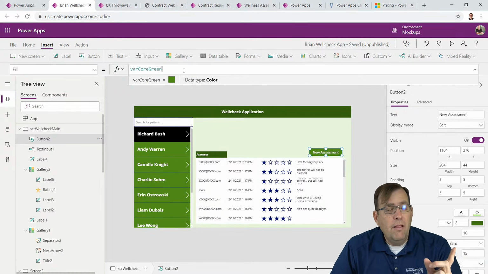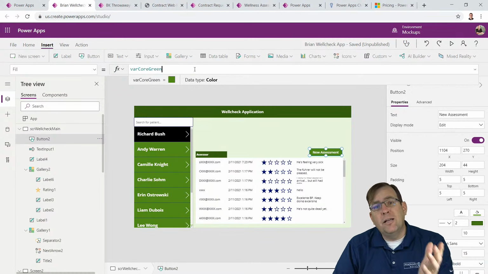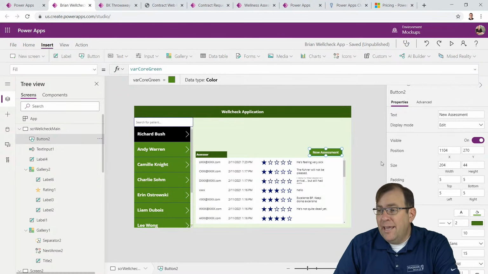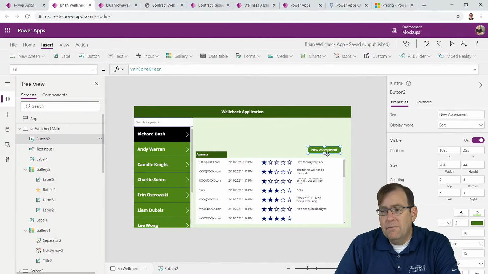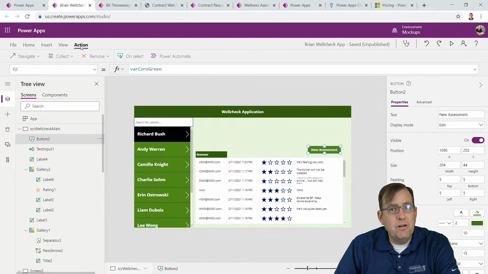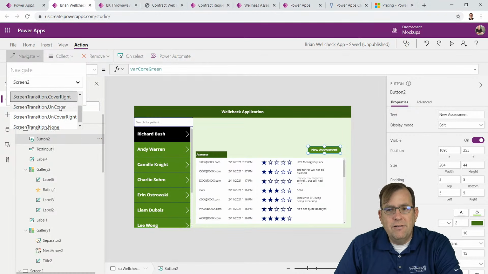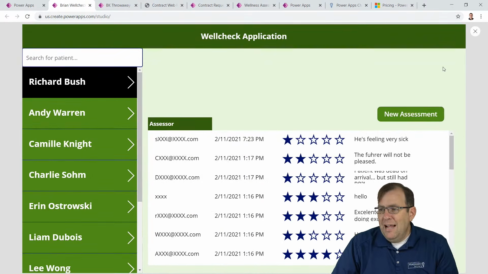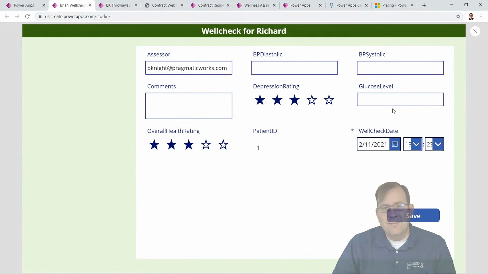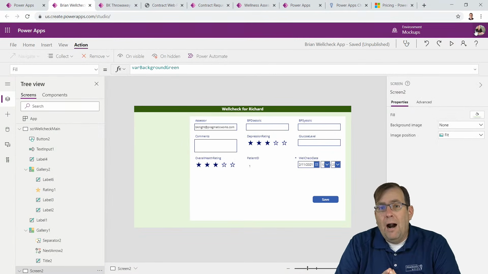You've already seen the navigate function. The navigate function allows you to navigate to other screens. In my case, I'll select that button here, go to Action, and do the lazy man's way. I'll go to Action, Navigate, and what screen do you want to go to? Screen 2, and I'm going to choose the cover right effect, just for fun here. Now that I've done that, if I hit new assessment, it slides right. And then I can hit do my thing, it'll slide left. So lots of cool stuff we can do in this.